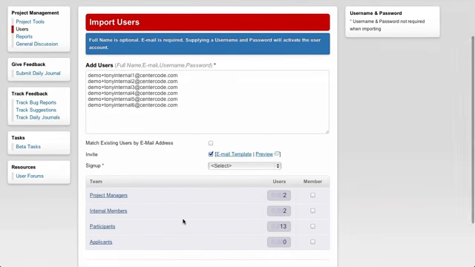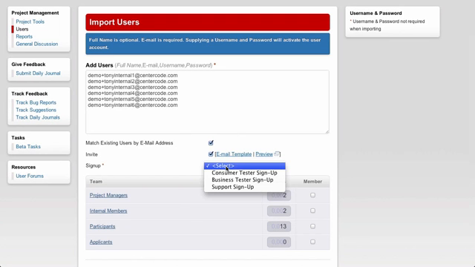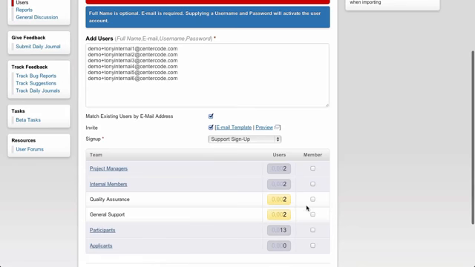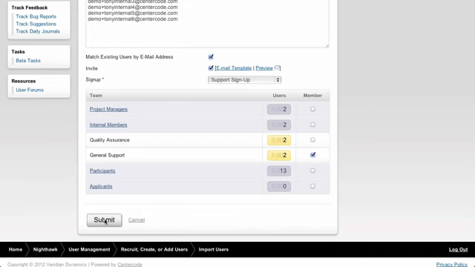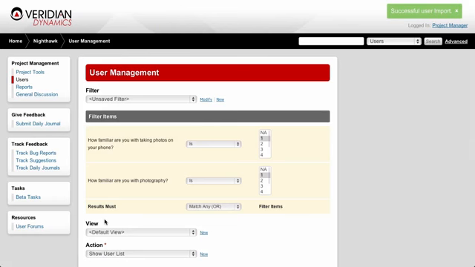So in this case, I have my email template chosen. Again, I'm going to make sure that my match existing emails is turned on, and I'm going to choose a signup. Then again, that corresponds to where the user ends up in the community level. So as such, this is going to be internal group, so I want to go ahead and do the support signup. And then with internal members, I'm going to go ahead and choose general support and hit submit.